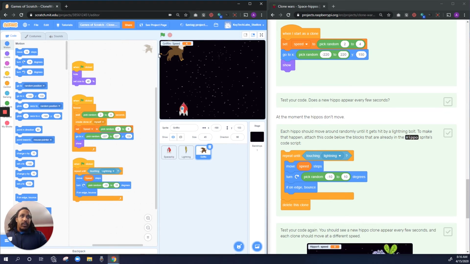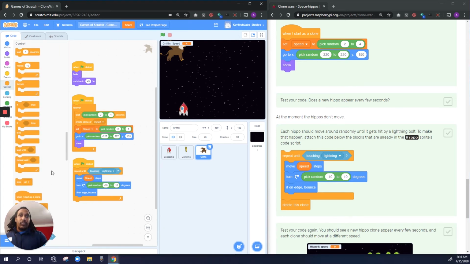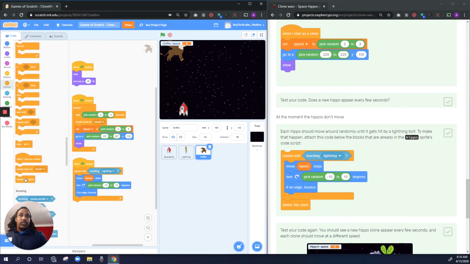So this says when the flag is clicked, it's going to repeat this set of steps until the lightning touches it. Then it's going to end those steps and move on to the next instruction, which in this case is deleting itself. So delete this clone. Now I think I know exactly why I need to put this inside this create a clone loop, because that might just delete every griffin on the stage. So let's see if that's true.